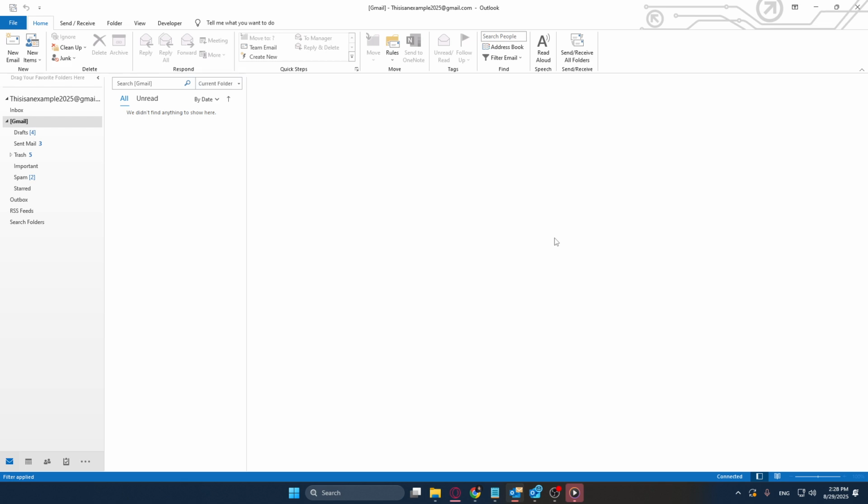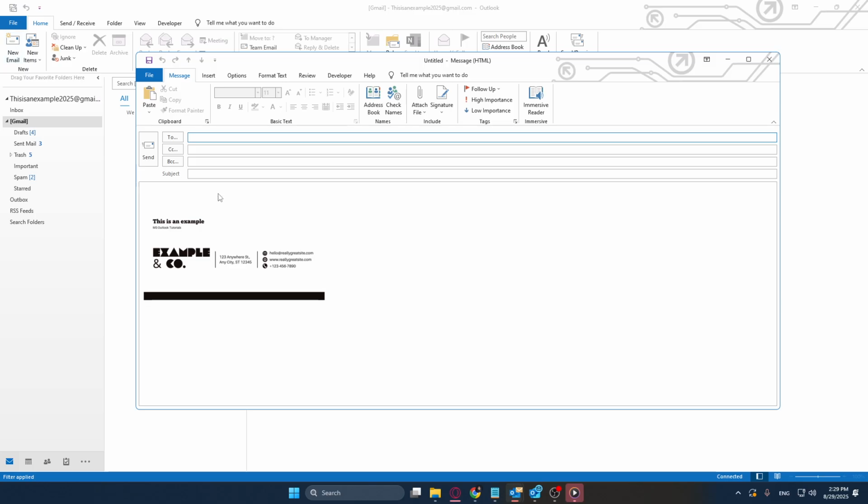Once you've got that open, you're going to want to locate and click on the New Email button. This is usually found at the top left corner of the Outlook application window. Clicking this will open a new email message.